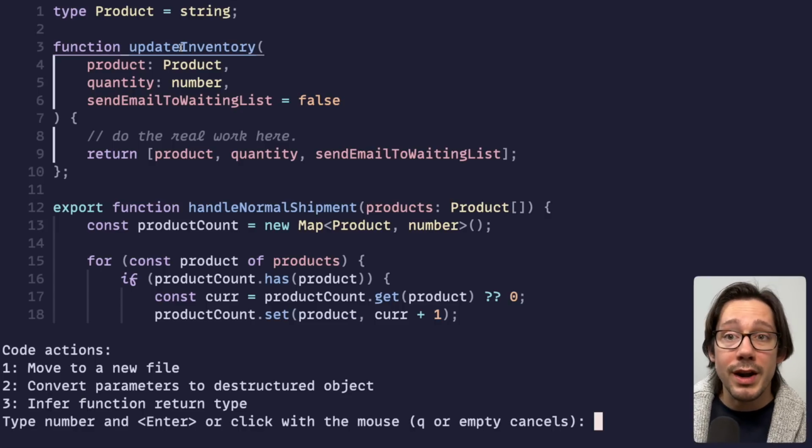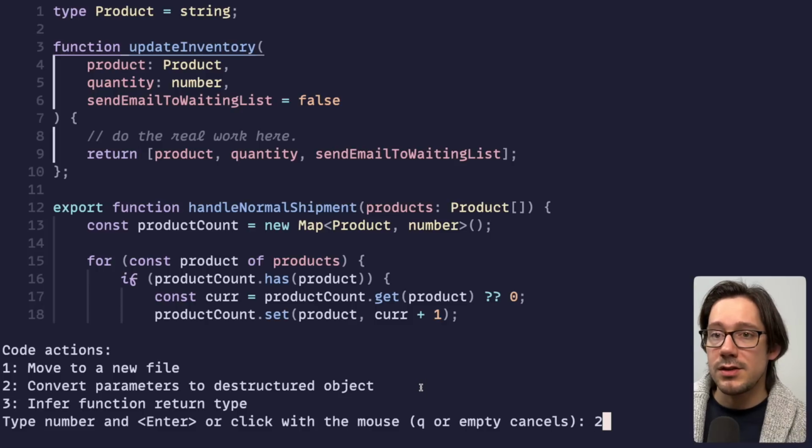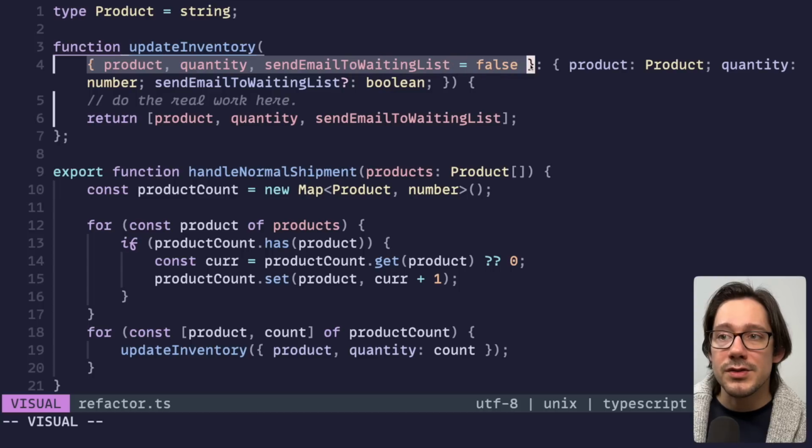A lot of times you can right click on the token, like in this case, update inventory, and then choose code actions from a menu. You can see the second one is the one I want here, convert parameters to destructured object. So I can just hit 2 and you can see now we have an object here as our single argument. And then we also have the type for it right here.